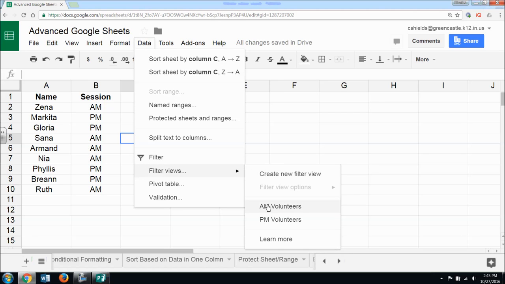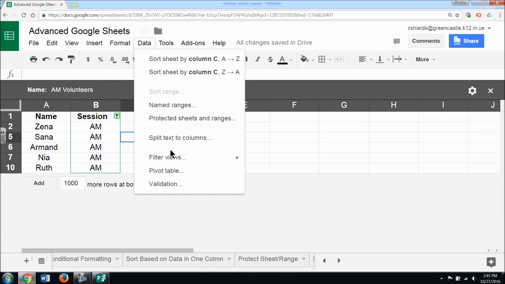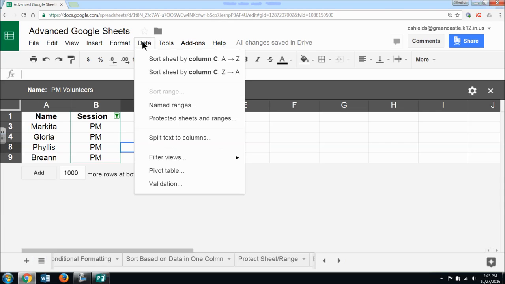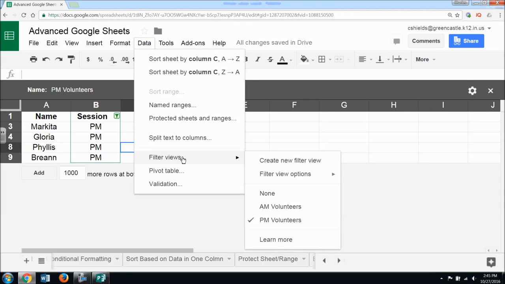So I go back to filter view, and now I can go AM, and I can go to PM, and I don't have to run the filter every time. So that comes in very handy. And again, if I share it with someone, even if I don't give them any editing privileges, they're still able to do those filter views.